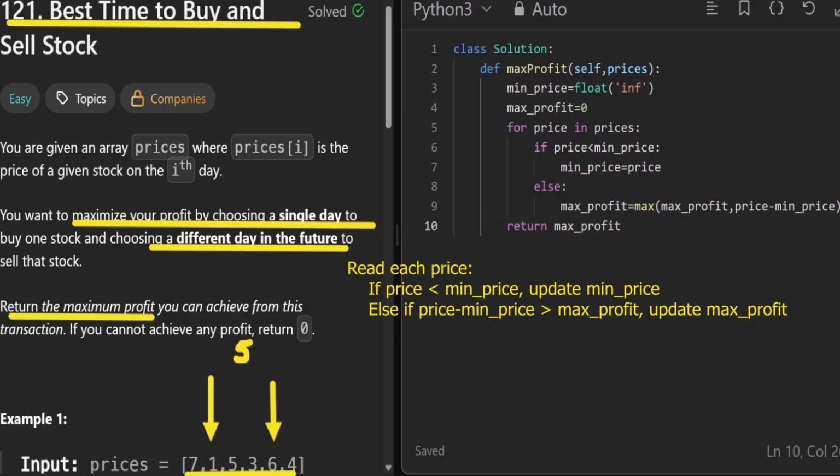Look at the list on the left. Initially, min price is set to infinity and max profit is set to 0. Min price and max profit will be updated accordingly when we go through each price in the list. Price 7 is smaller than infinity, so we update min price to 7. At price 1, it's much better than the current min price 7, so update min price to 1.